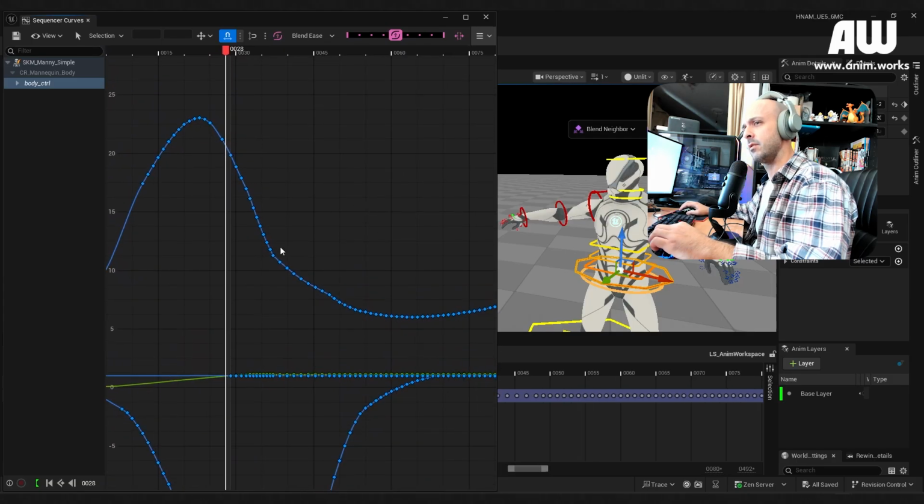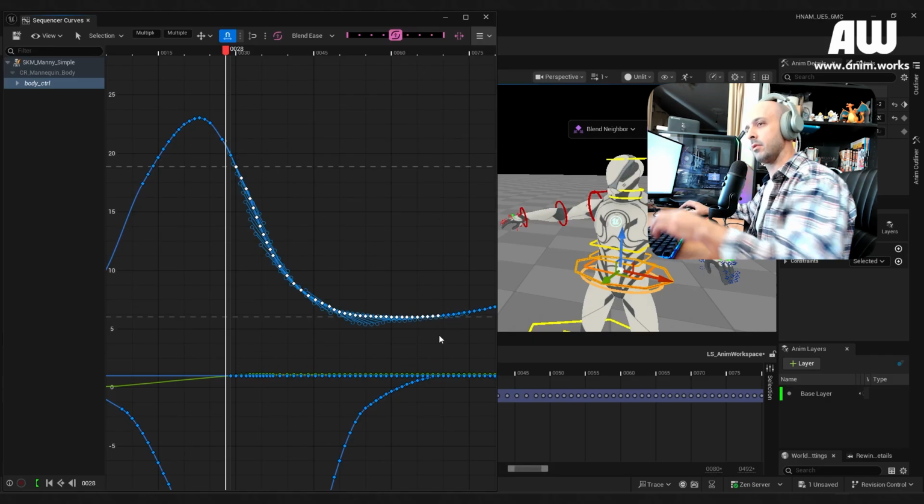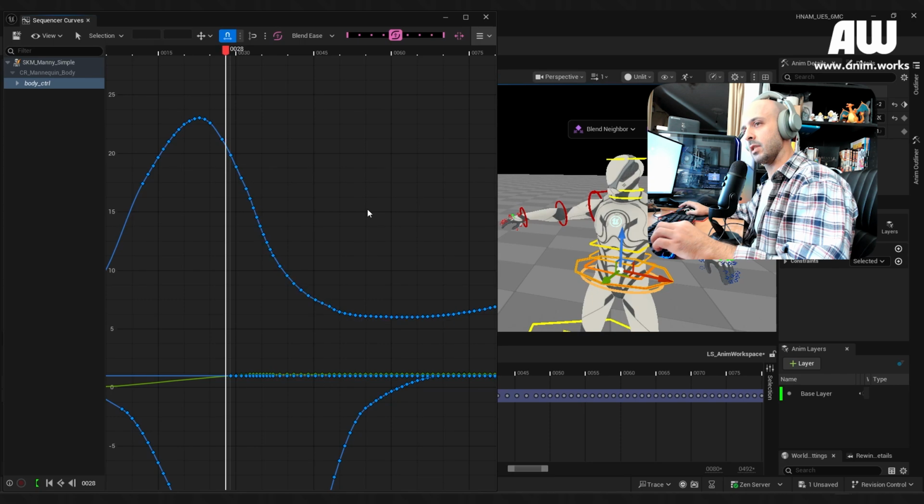Yeah, for example, here, if I want to make this more curvy and smoothy, right, like that. Yeah. Nice. Let's also hit zero to smooth the tangents.